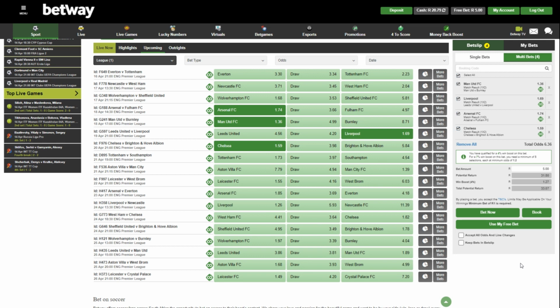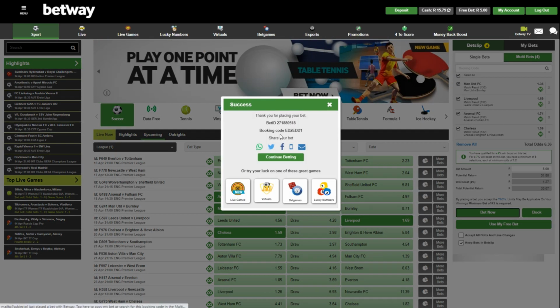I'm going to be showing that one in the next bet that I'm going to take. And then I'm going to say keep bets in bet slip, because I'm going to make a really big multiple bet with lots of teams with my free bet. I'm going to try and do that. And once I'm happy with all of that, I'm going to click bet now. And you'll see that because this is selected, all of these bets will remain in my bet slip. So let's click bet now. Thank you, your bet has been placed.